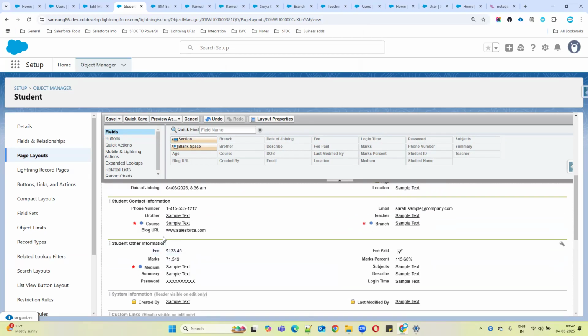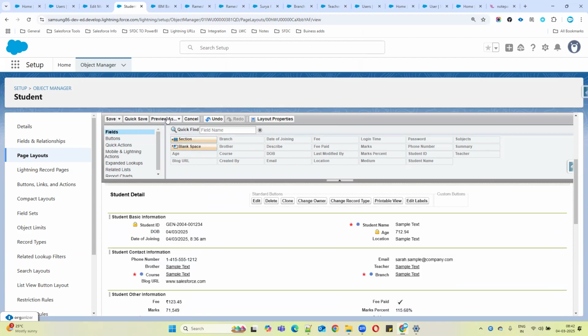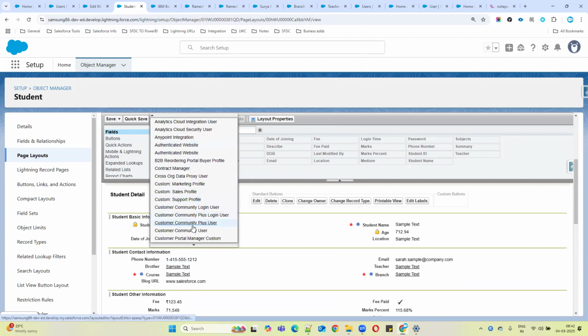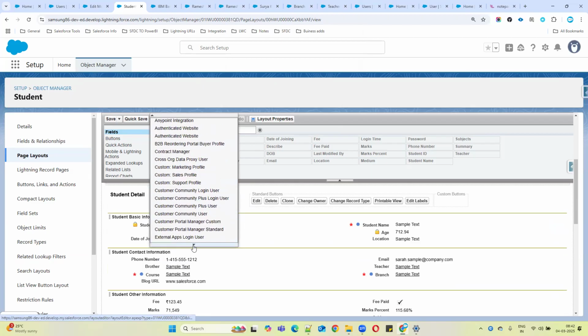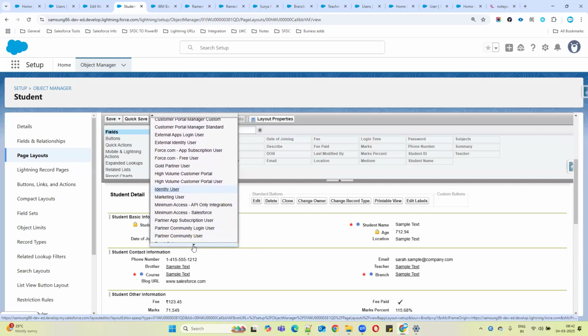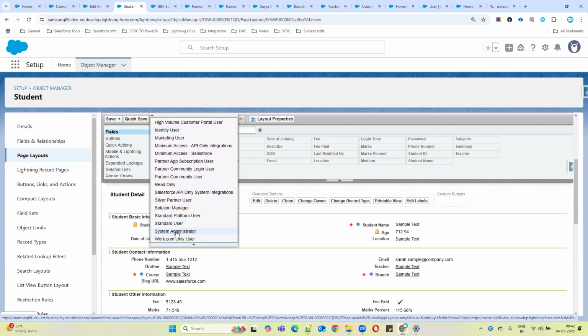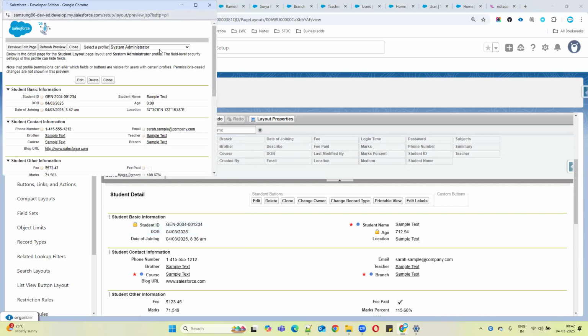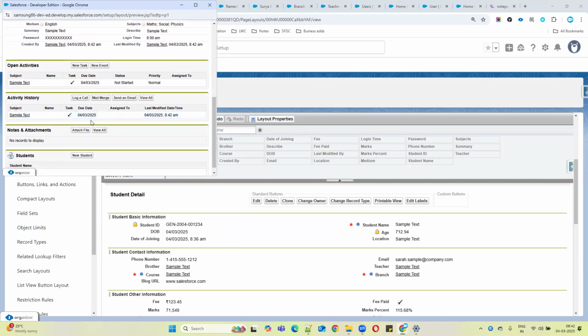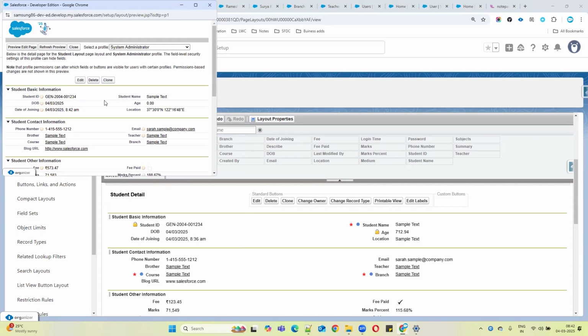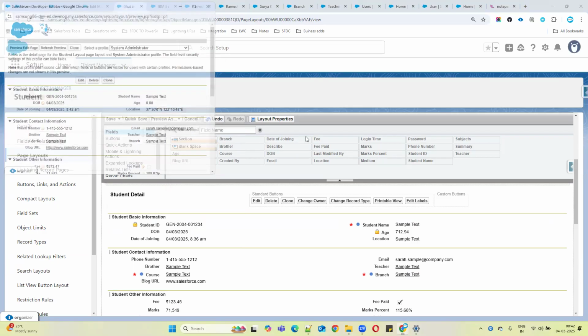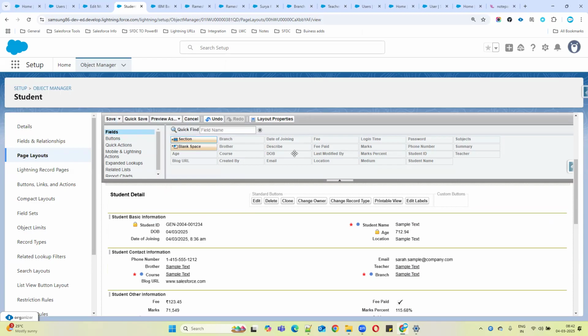Okay. If you want to see how it will display, you can see preview as with the admin profile, because now our profile is admin, right? I'll set administrator. How it will display in real time, like this it will display. You can see, right? This preview is showing in classic, but in real time now we are in Lightning, so okay, no problem. Click save. Once you have done all these things, the important thing is save. Otherwise, whatever you've done will not come. So click save.